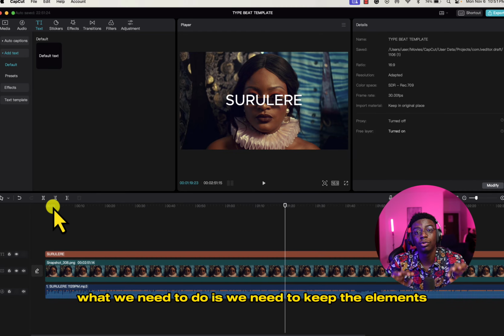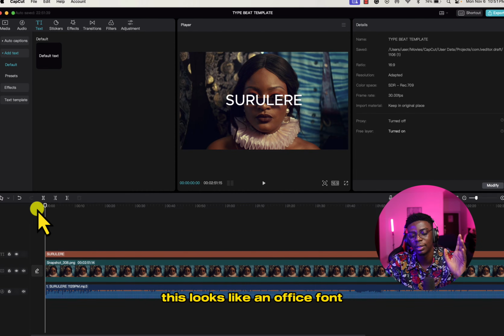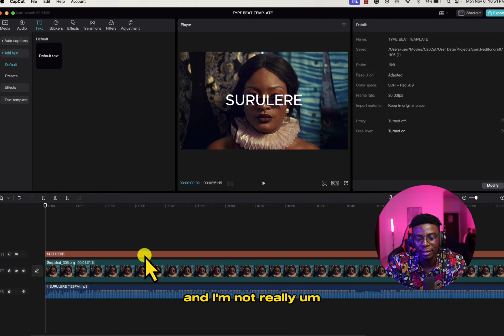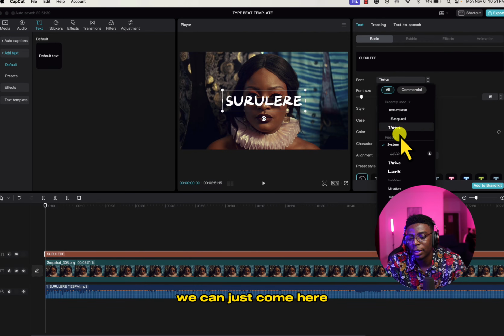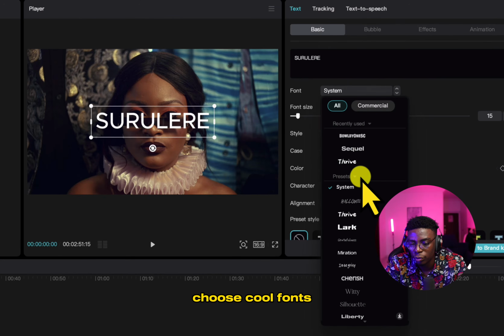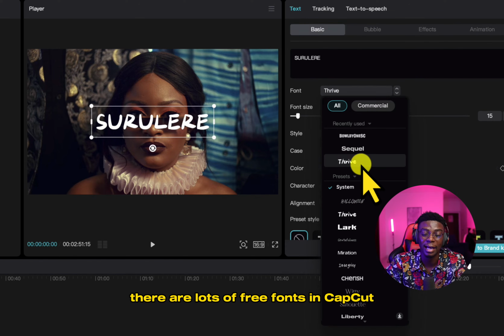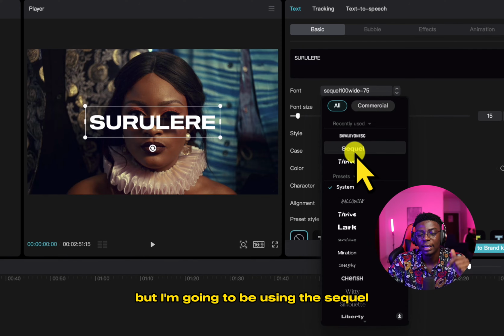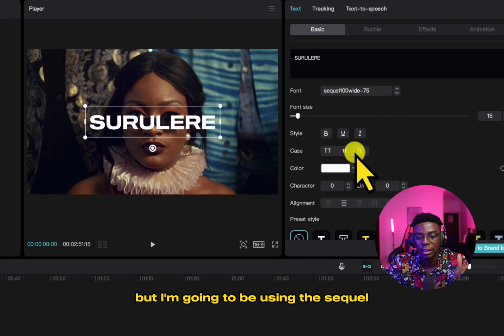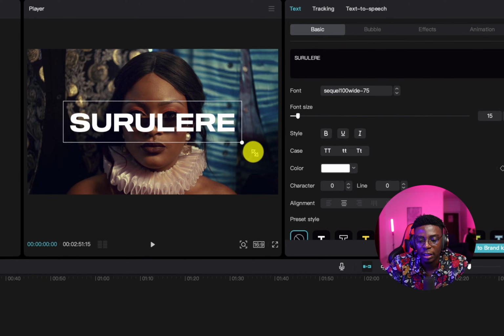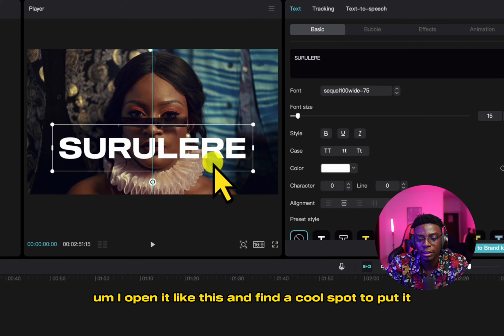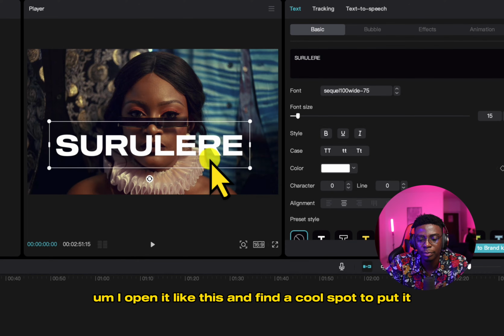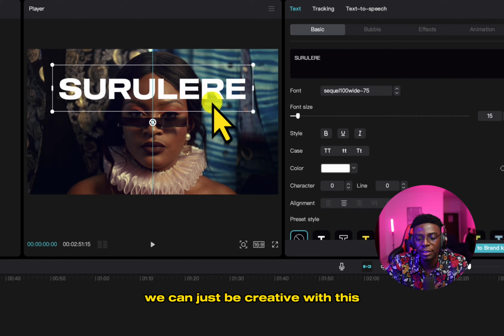What we need to do is keep the element really cool. It needs to look good. This looks like an office font, and I'm not really enjoying how it looks. We can just come here and choose cool fonts. There are lots of free fonts in CapCut. So you see we have fonts here, but I'm going to be using Sequel. I kind of like Sequel. I open it like this and find a cool spot to put it. We can just be creative with this.